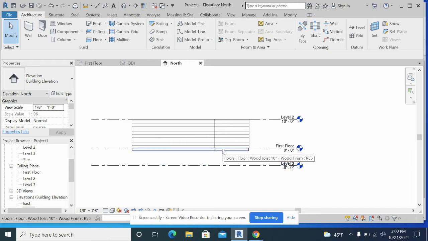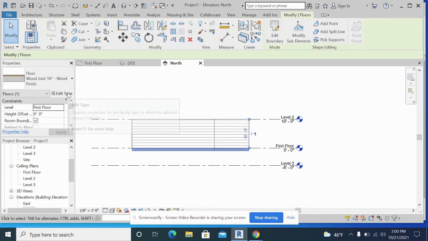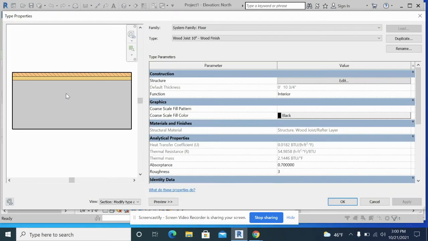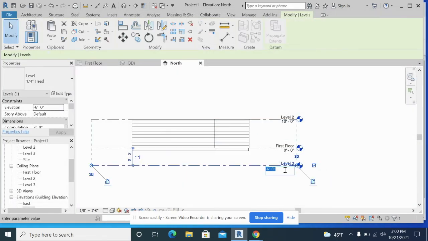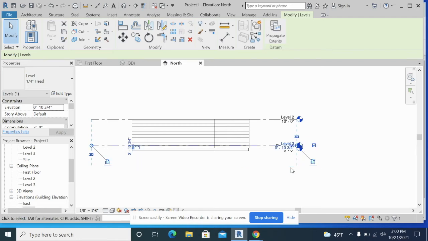To figure out how thick our floor is, I'm going to click on my floor and go to Edit Type. And this tells me that the thickness is 10 3/4 inches. So if you did a different type of floor, you're going to need to use that number instead of mine to make everything line up correctly. But if you did this wood finish floor, just like me, 10 3/4 inch. So on this new level that we made, I'm going to do 10 3/4 inches.